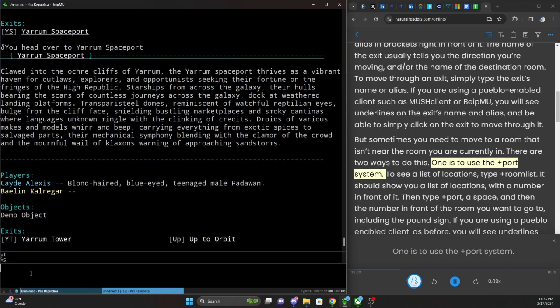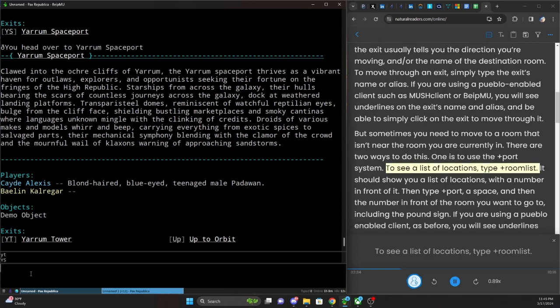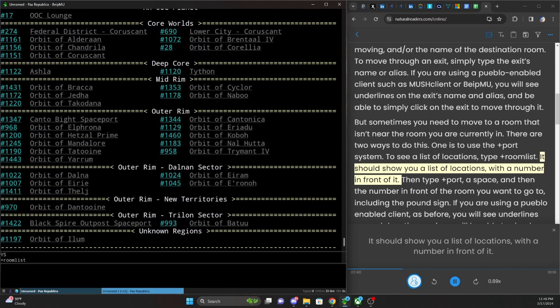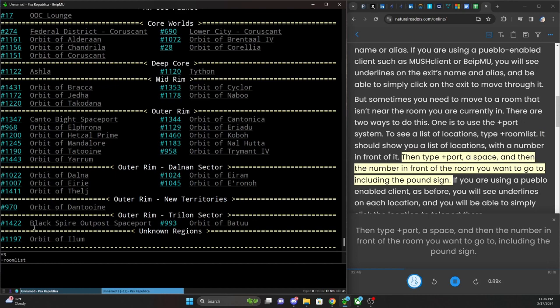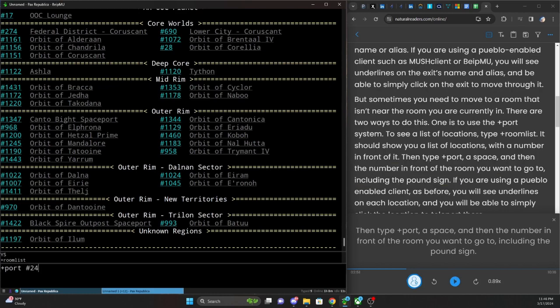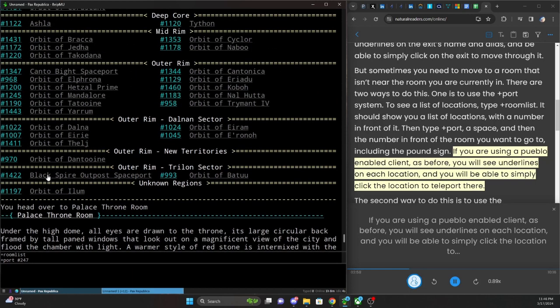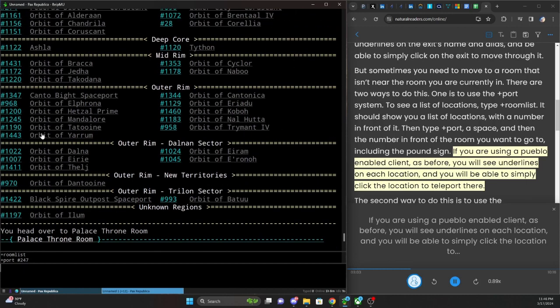One is to use the plus port system. To see a list of locations, type plus room list. It should show you a list of locations, with a number in front of it. Then type plus port, a space, and then the number in front of the room you want to go to, including the pound sign. If you are using a Pueblo-enabled client, as before, you will see underlines on each location, and you will be able to simply click the location to teleport there.